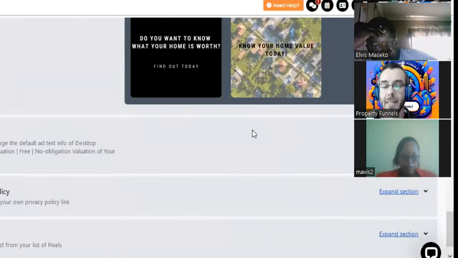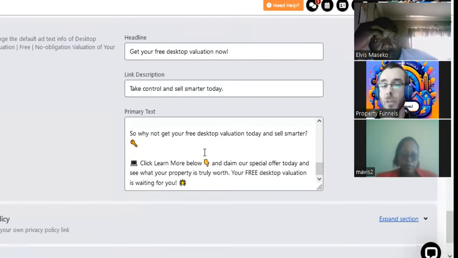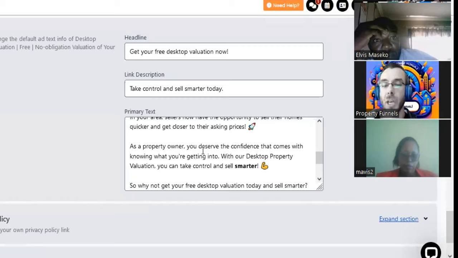The ad text, as I said, is already done. It's already written for you. So you can see the ad text is done, so you don't have to do anything here. But if you'd like to change something or add something, you're more than able to just edit your ads if you wanted to.